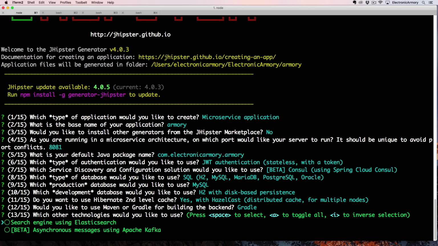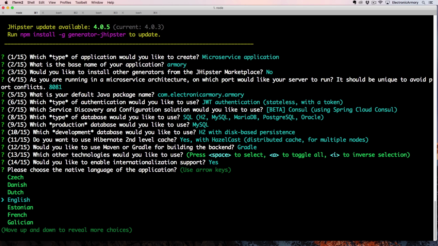Next, what other technologies do you want to use with JHipster? We're not going to use any in this application, but feel free to add them if these seem interesting to you. Next, would you like to enable internationalization support? And yes, because I like different languages.